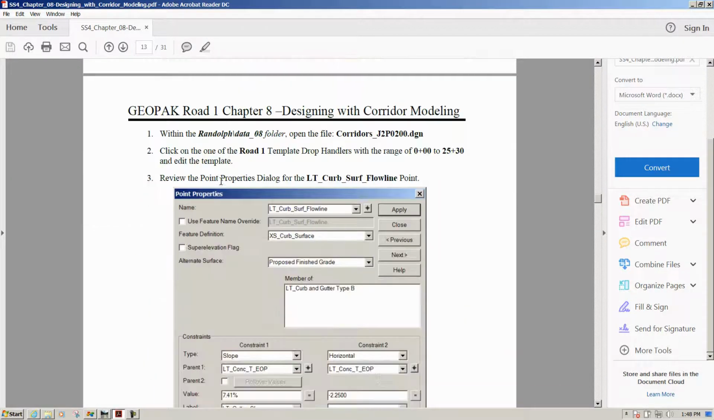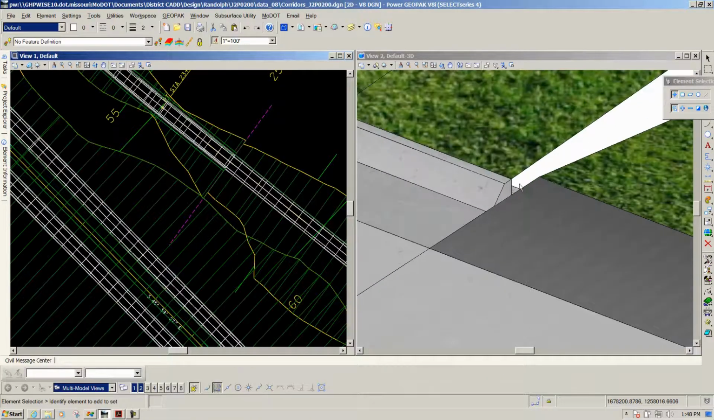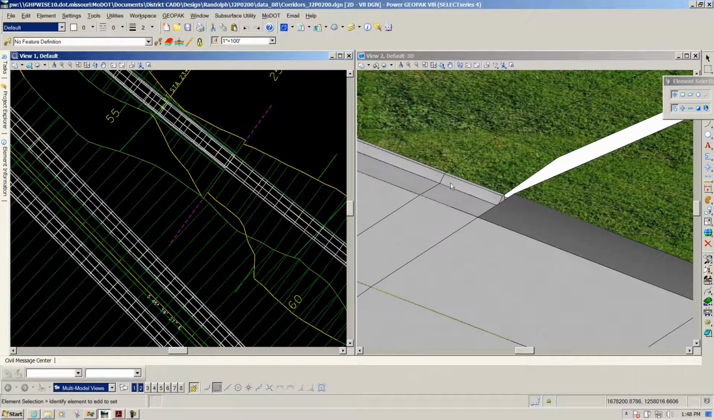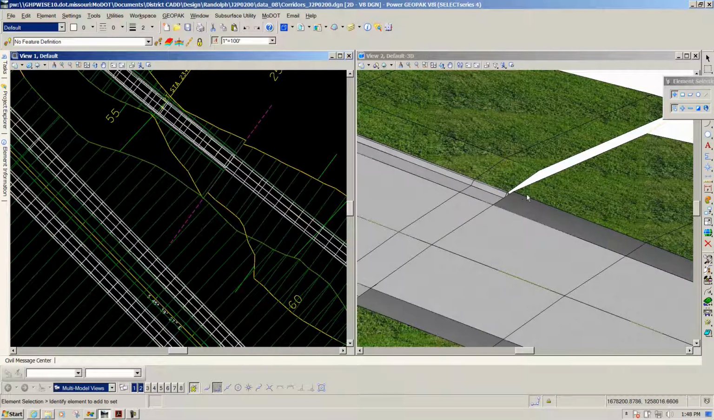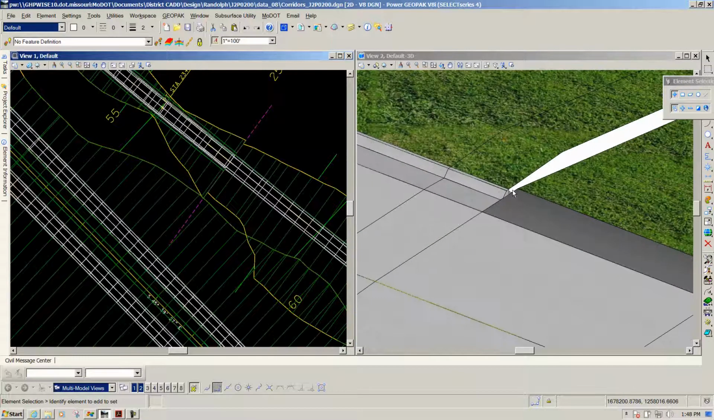So let's go on down here, and the first thing it says is open up the corridors file, so we'll go ahead and do that. Again, here is the issue that we're going to try to resolve. This is the left side of the Road 1 pavement, and we're going to try to transition this curb and gutter out to the edge of shoulder here, and we're going to do those steps again with a parametric constraint.